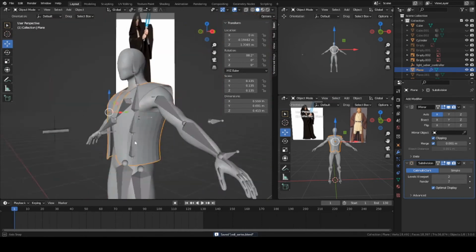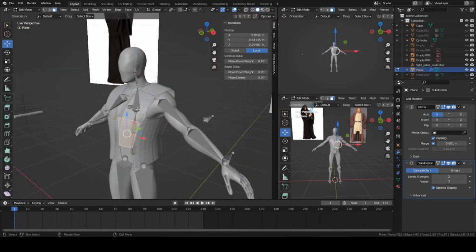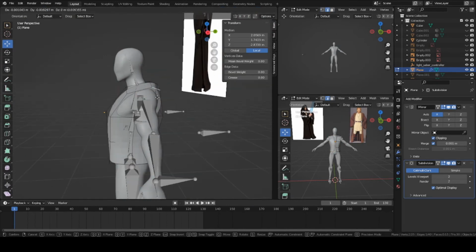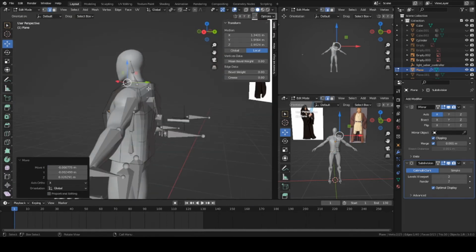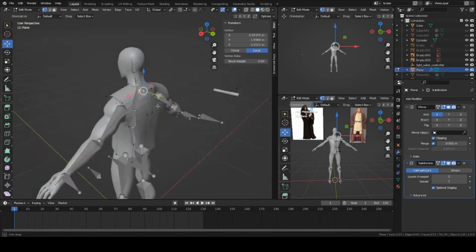If you turn back on subdivision, you can see what it looks like. So you edit the shape a bit, make it a bit more round and more realistic, like a robe. Try to make it more smooth and cloth-like.